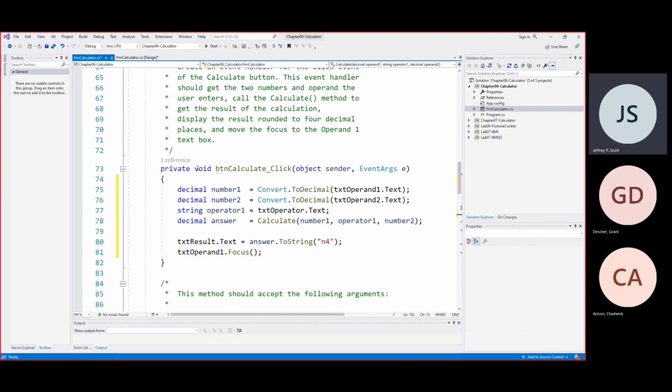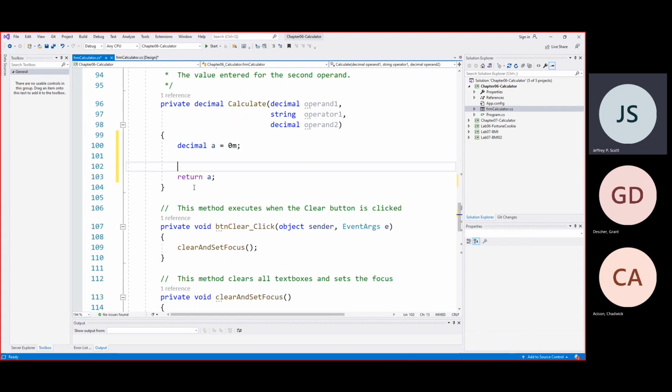Now there's no errors. I could run this right now, but the thing is now no matter what I put in, it's going to just return 0. And I don't want that, of course, because that would be stupid. But I've got this thing in here. This, again, should be one of 4 values: a plus sign, a minus sign, a multiply sign, or a divide sign. All right, so I can do a switch on that. It's called operator 1. So I will do a switch on operator 1.